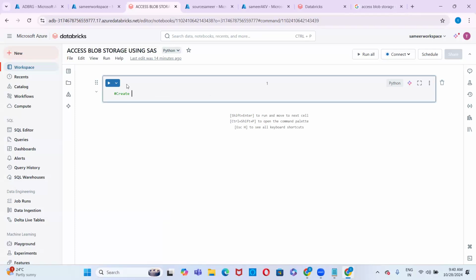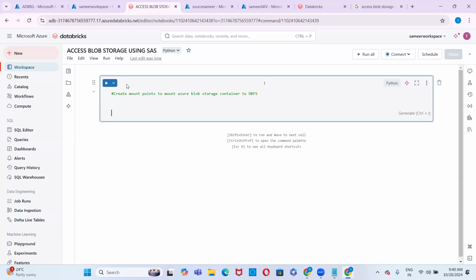I'm writing the caption. Create mount points to mount Azure blob storage container dbfs. So write it down here. dbutils. Simply you can copy this code and as well can type it.